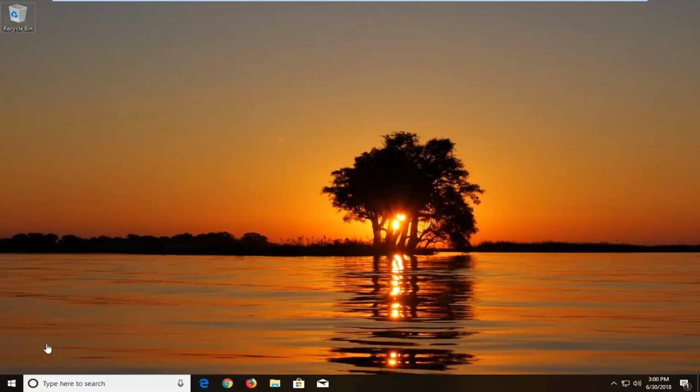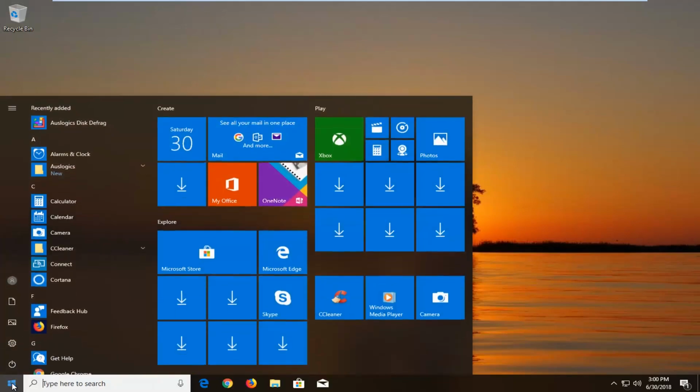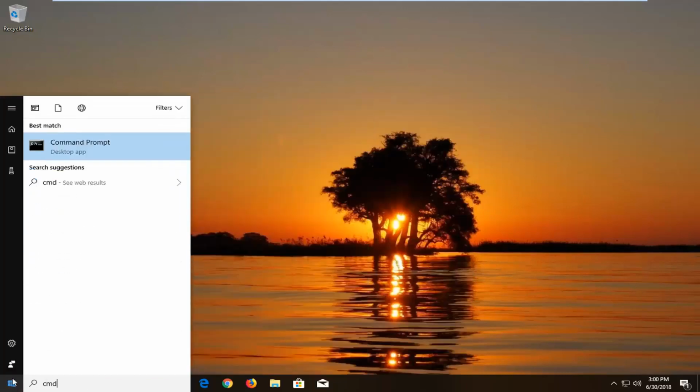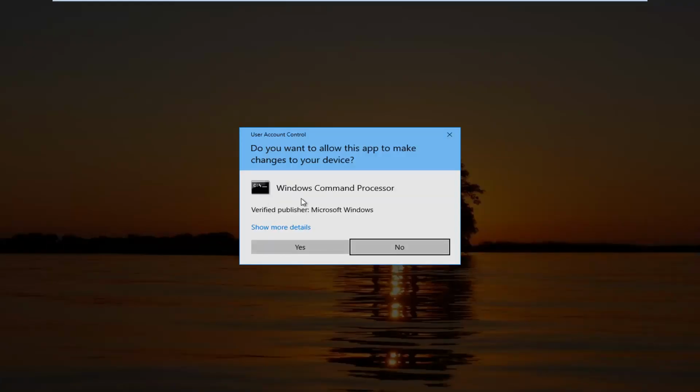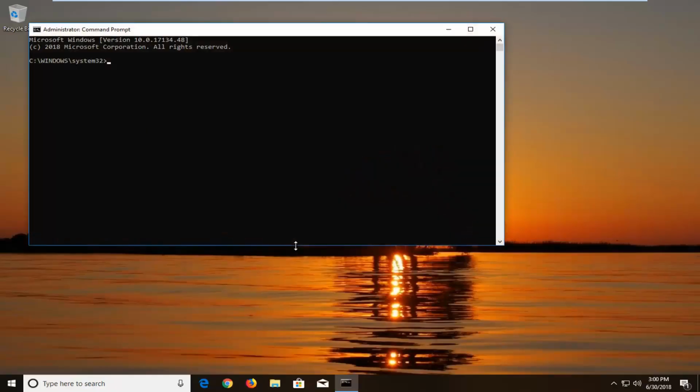So we're going to begin by left clicking on the start button to open up the start menu. You want to proceed to type in CMD. Best match should come back with command prompt. You want to right click on it, left click on run as administrator. If you receive a user account control window, left click on yes.